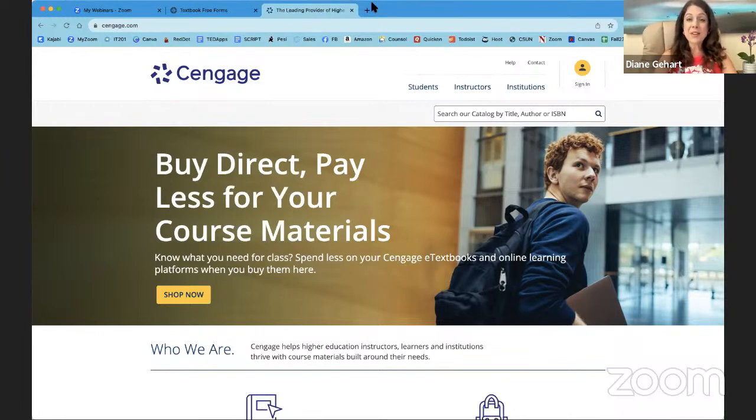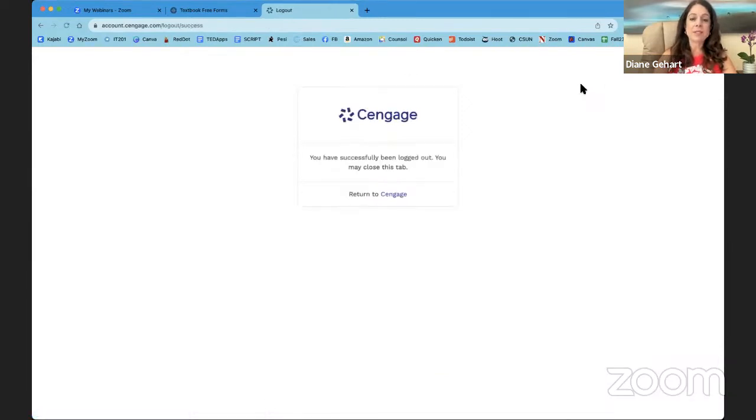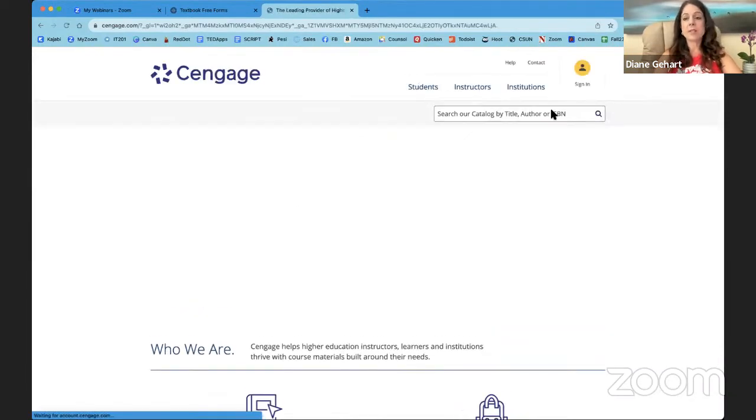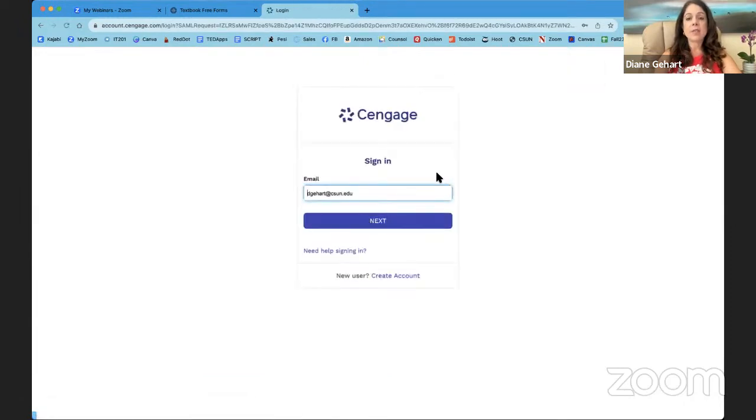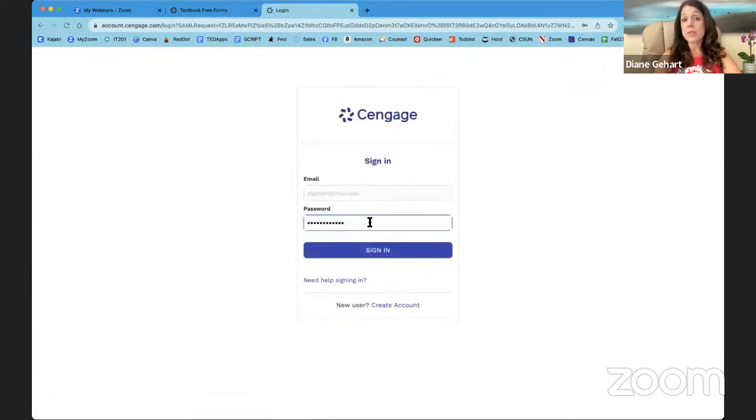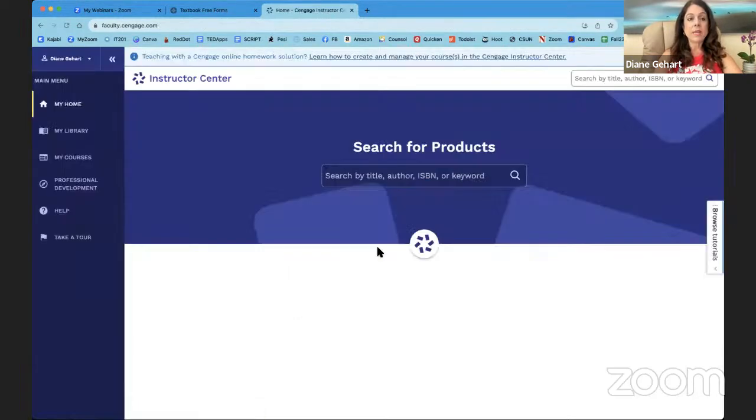So they are guarded carefully. So when you log in, I was just in here, so I'm going to return to Cengage. I'll show you. You just log in. You'll normally want to give them your university email. Definitely what they prefer to be able to log in here.